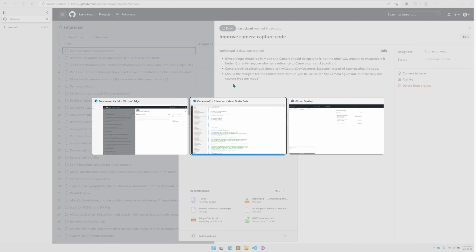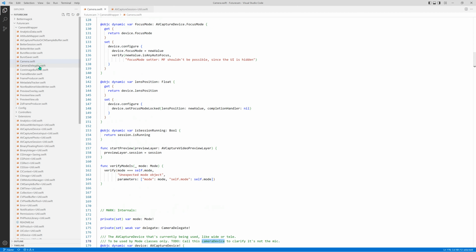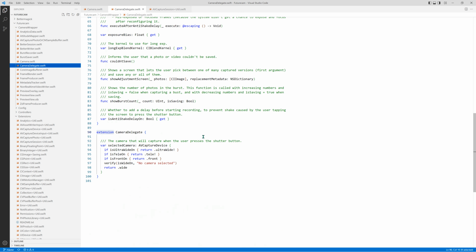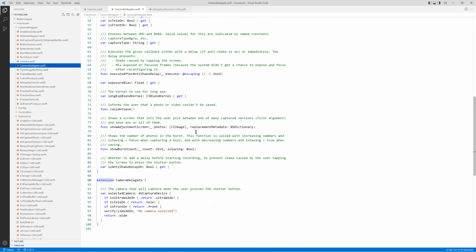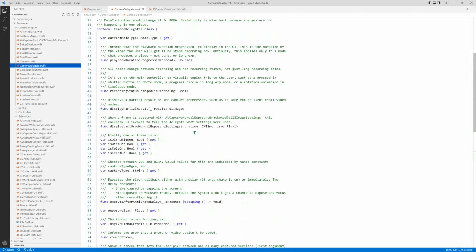So the camera class has a delegate, and the delegate is implemented by the UI layer, and that's how the photography code interfaces with the UI code. So for example, if the camera wants to know which mode the user has selected, it reads this property, which is implemented in the UI, and it checks the UI and returns the mode that has been selected. Similarly, now one of the things here is a capture type.